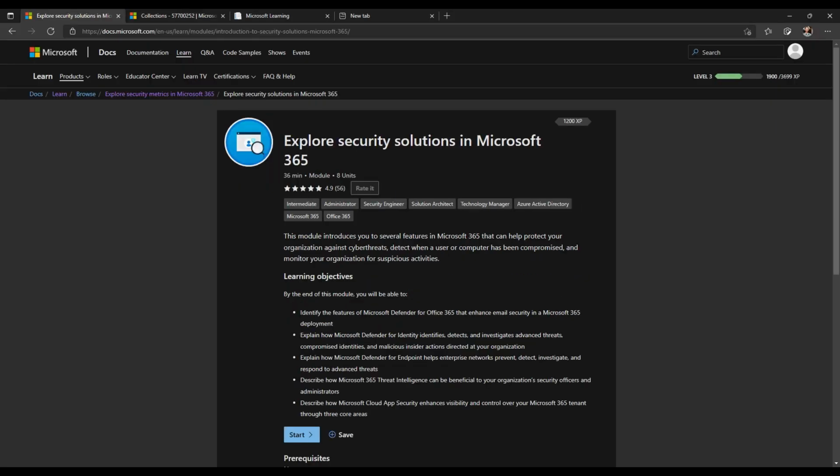Explore security solutions in Microsoft 365. This module introduces you to several features in Microsoft 365 that can help protect your organization against cyber threats, detect when a user or computer has been compromised, and monitor your organization for suspicious activities.